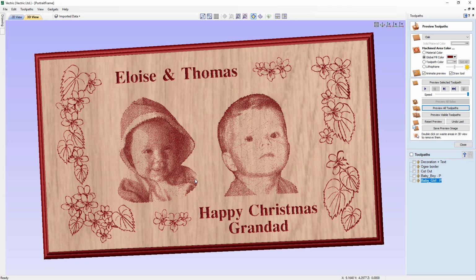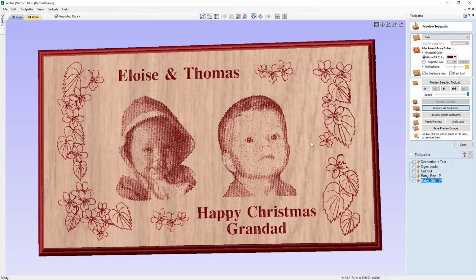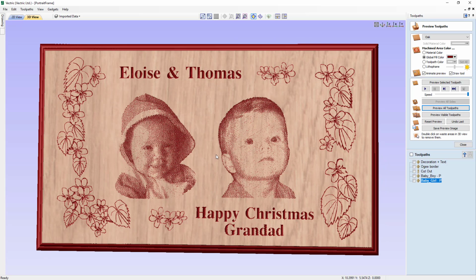Now, there's a few things that I might want to change. I could flip the toolpath for Thomas horizontally just by pressing H on my keyboard, and he would flip over in the 2D view and then recalculate the tooling if I wanted him to look like he was facing his sister a little bit more. But I'm pretty happy with that. I think it looks really good all over.